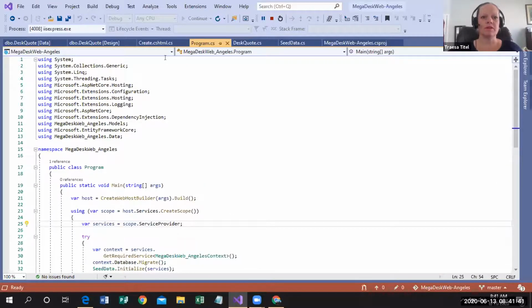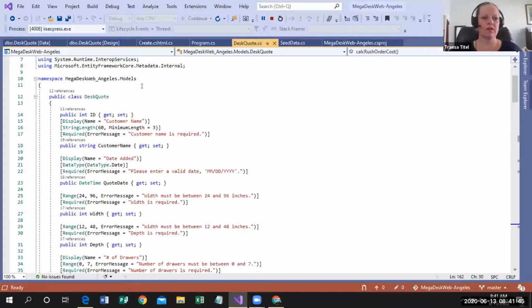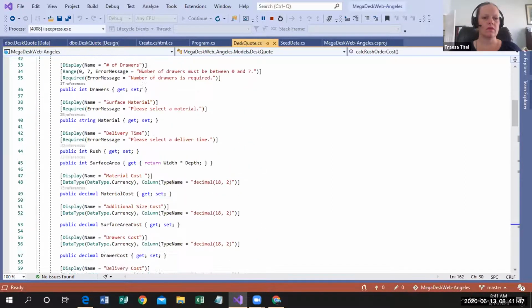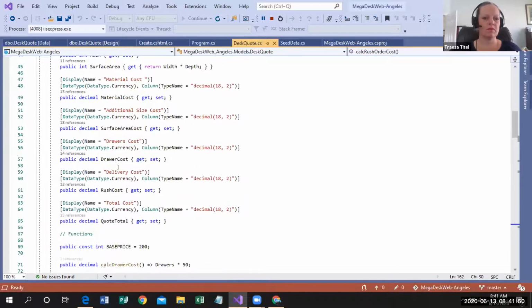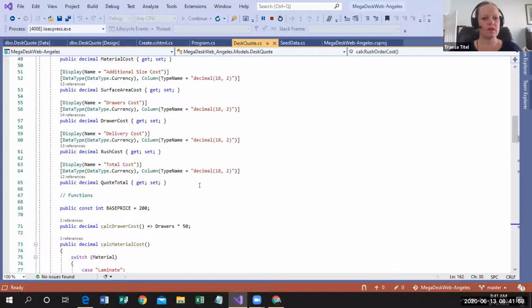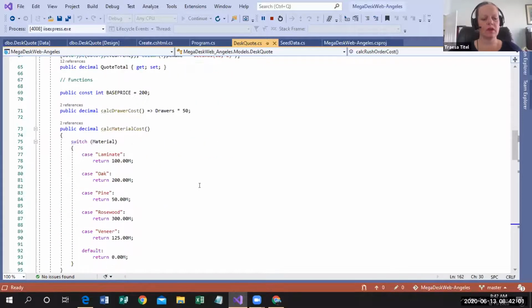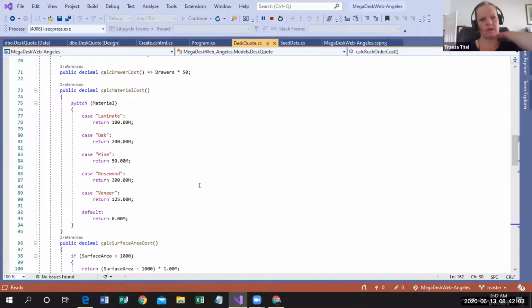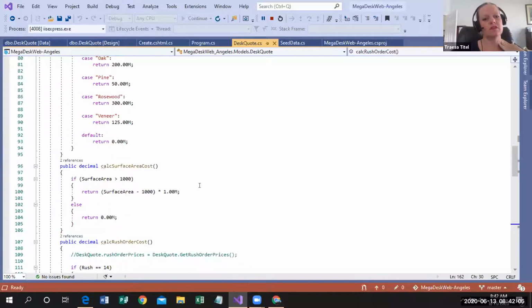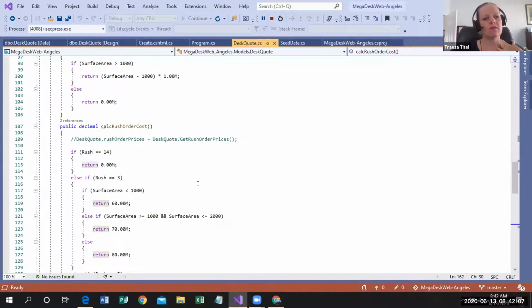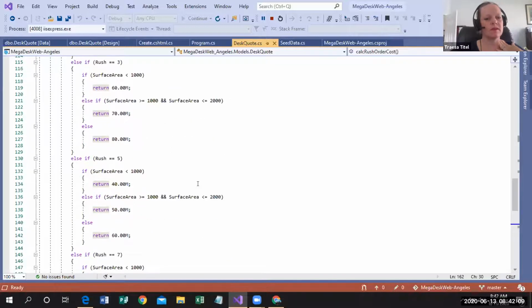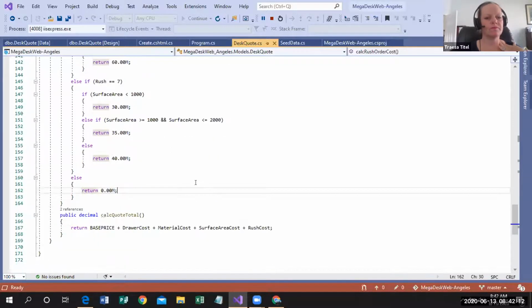So our calculations are in our desk quote class. So we have all of our fields and data members showing using the display name property to show them correctly in all of the different pages, as well as all of the validation there. And then we have public methods that run the calculations for each of the different cost areas based on conditional statements and the selection of the user.